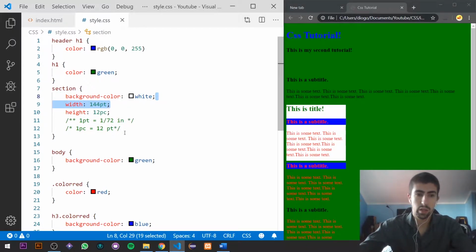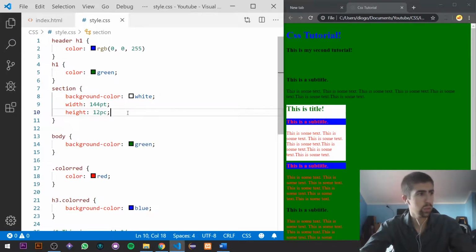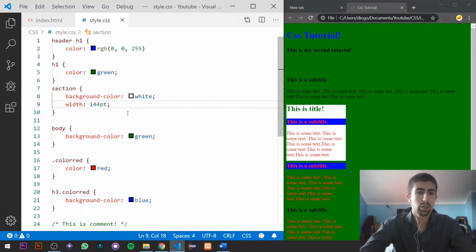So yeah, these are the absolute lengths you need to know. And well, I don't usually use these. I use relative length. But as I said, if you are dealing with exact measurements for your website, you should use these lengths. So now let's go to relative length, and we'll start, for example, with the width of 15 EM.